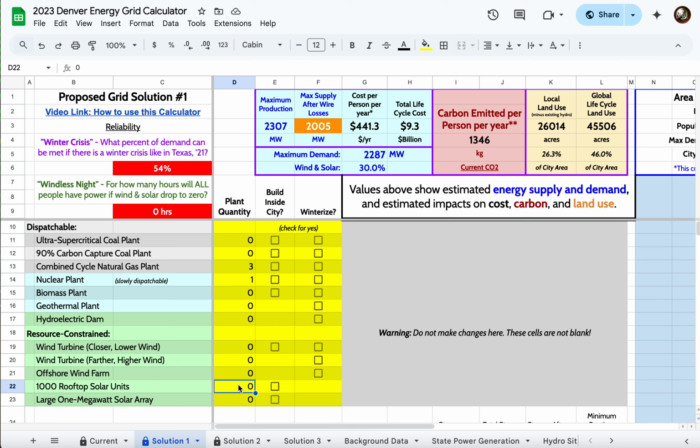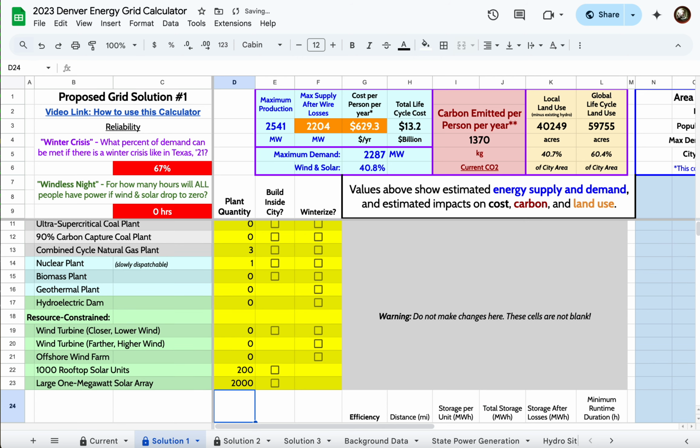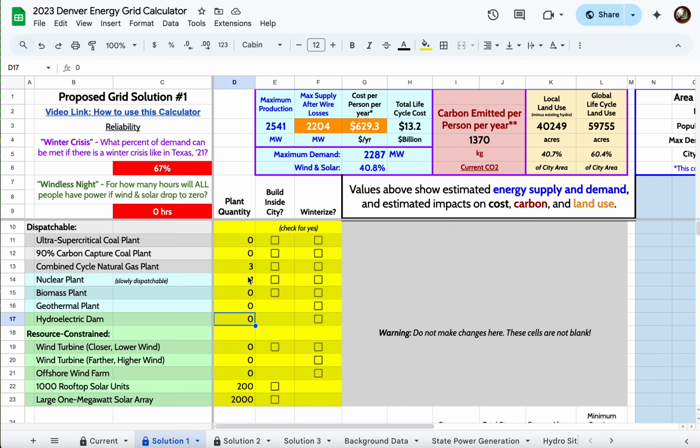Maybe they choose to include solar as a part of their solution. So maybe on 200,000 rooftops, we're adding solar arrays, and maybe they add 2,000 megawatt solar farms. We're still not to where we need to be. So maybe we need a second nuclear power plant, or maybe we need even more natural gas. So students are confronting the impact of the decisions that they're making using the measures shown by the energy grid calculator.